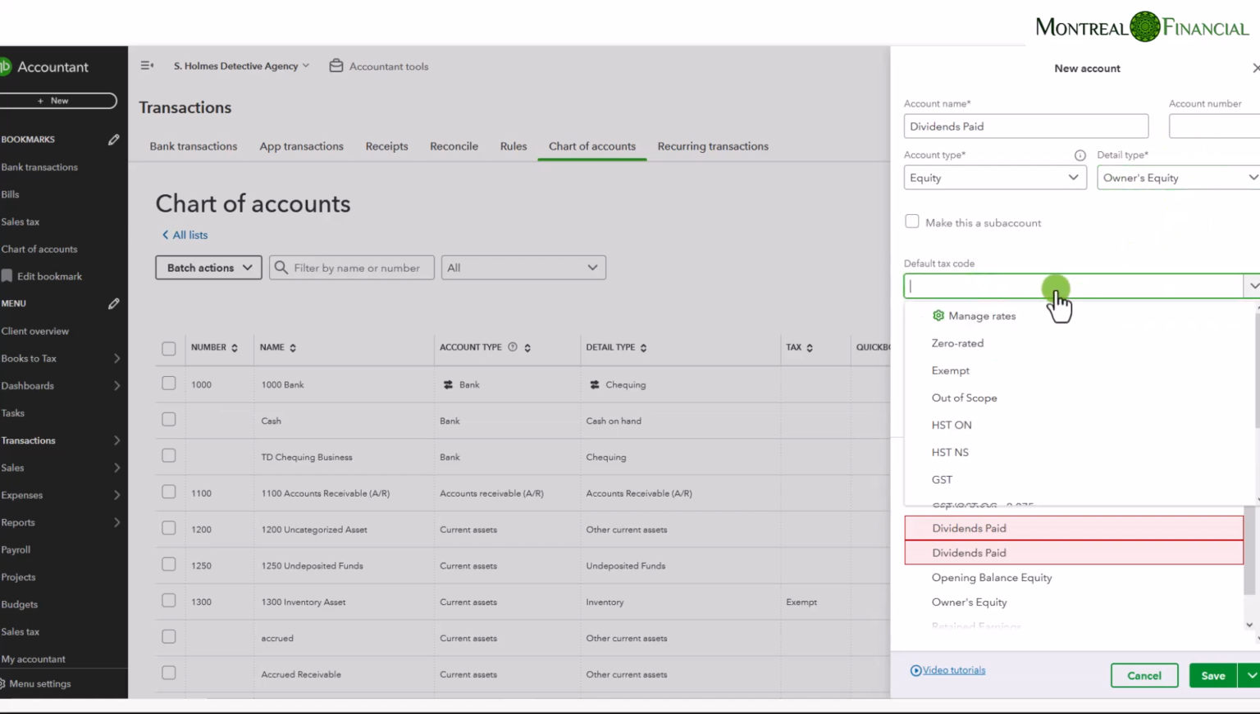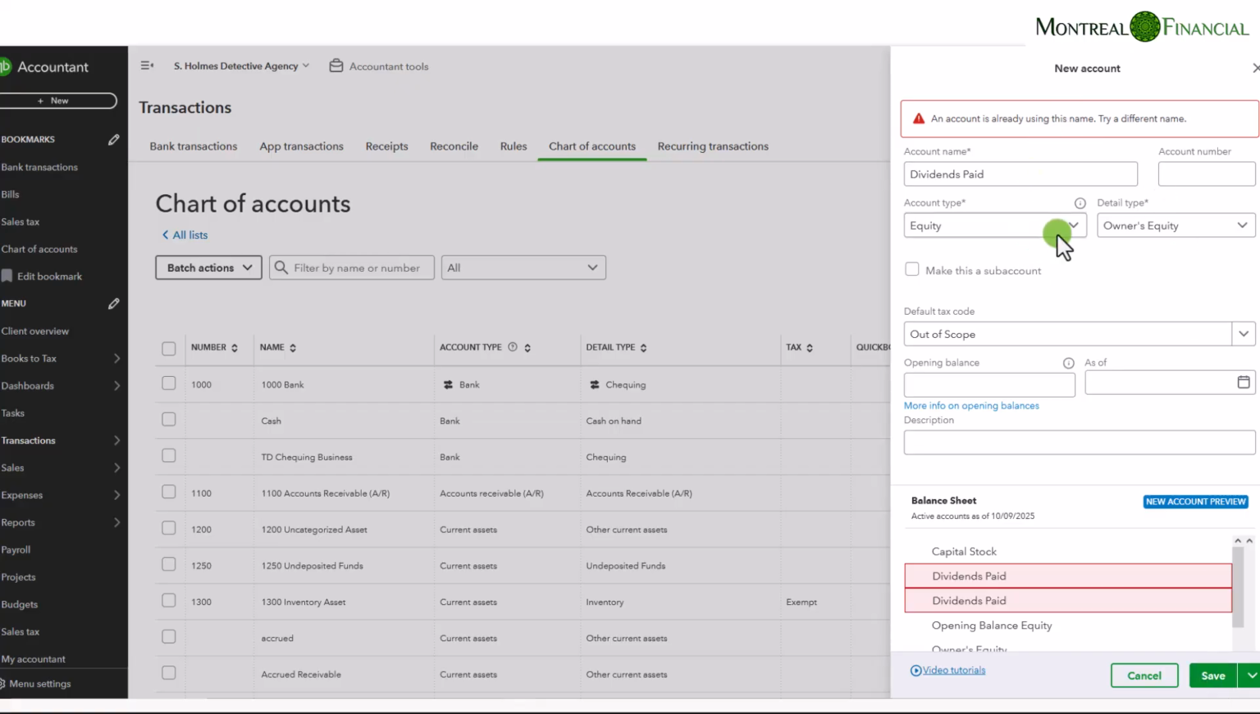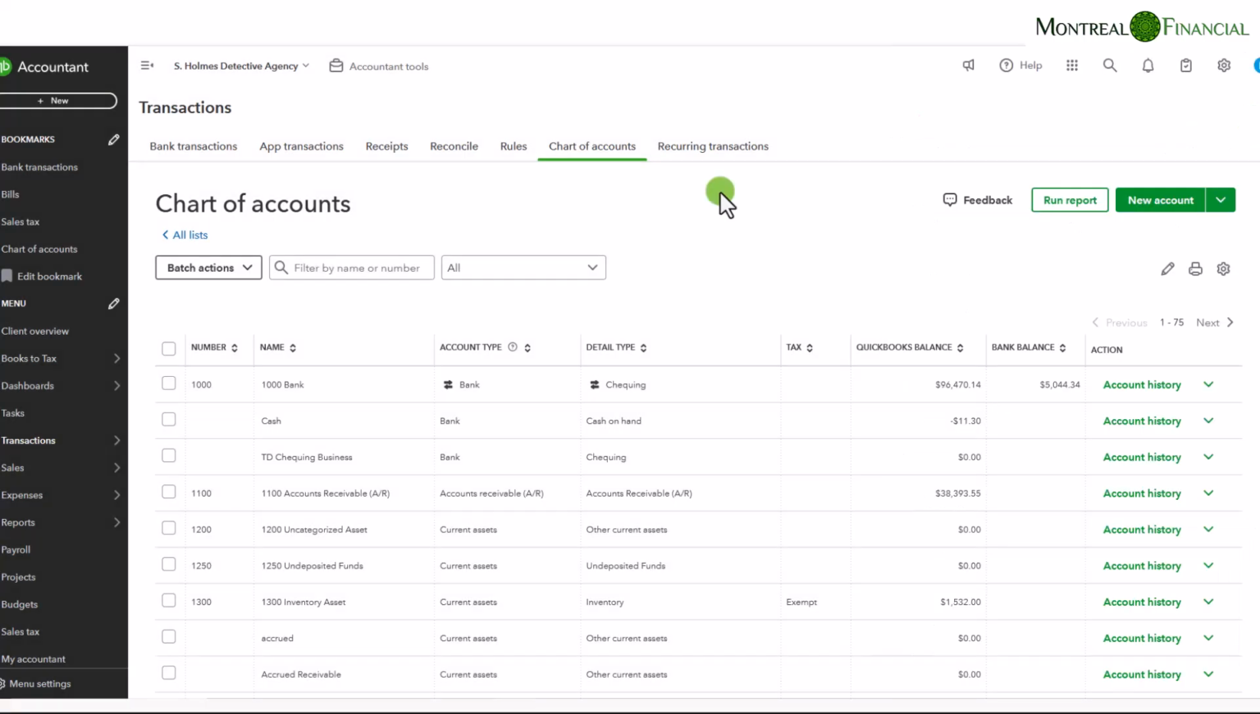And once again, the default tax code is out of scope. So we can save this. I already have a dividends paid account, so it's not letting me save it. So now, every time you withdraw funds from the corporation, you simply allocate it to the shareholder loan. It makes this very, very easy.